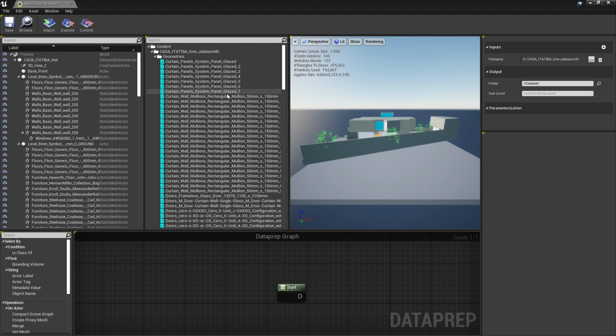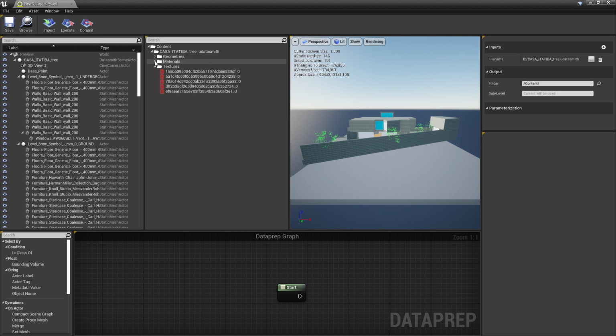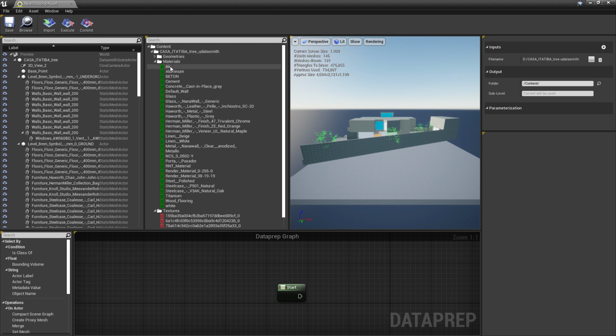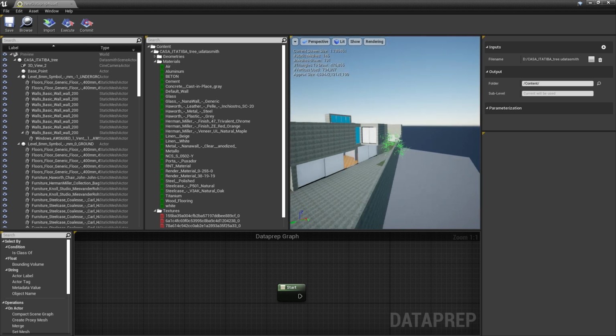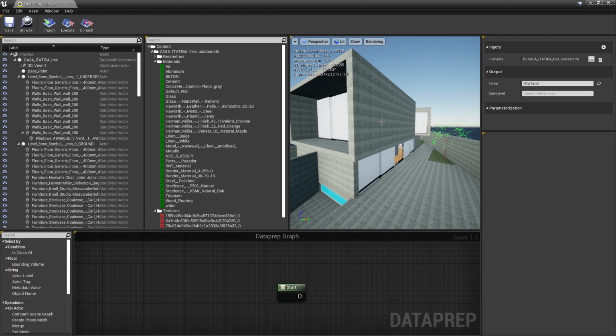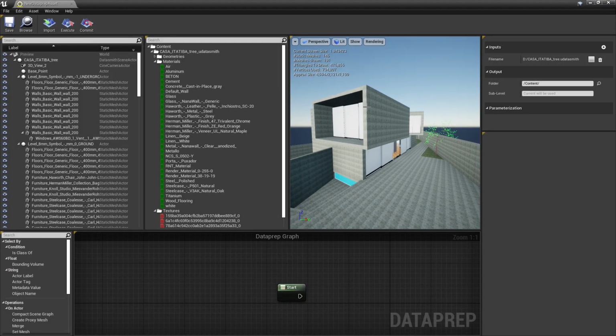On the left-hand side here, we have the preview of what the hierarchy is going to be like inside of Unreal. And then on the right-hand side, we have the data that was actually coming in from the Datasmith file that was exported out of Revit. And then, of course, we have a preview window that allows us to see what that raw Revit data looks like.